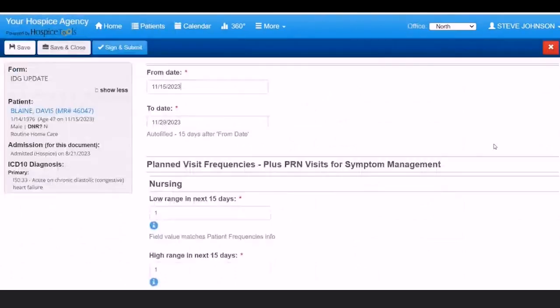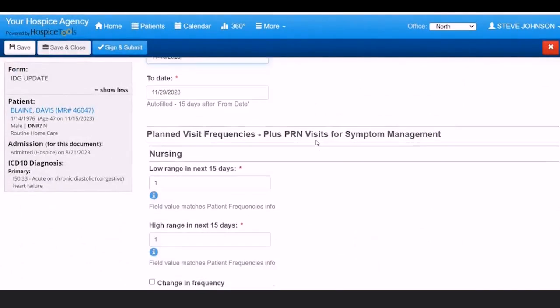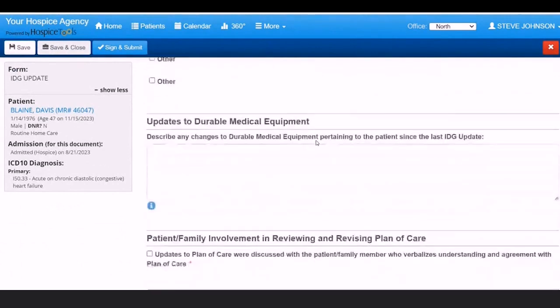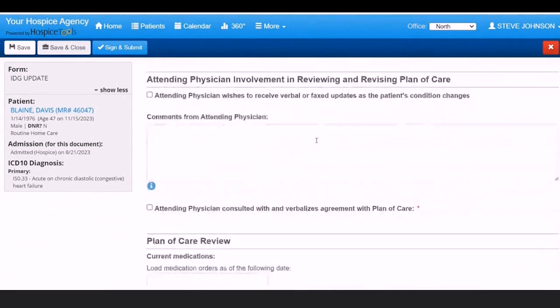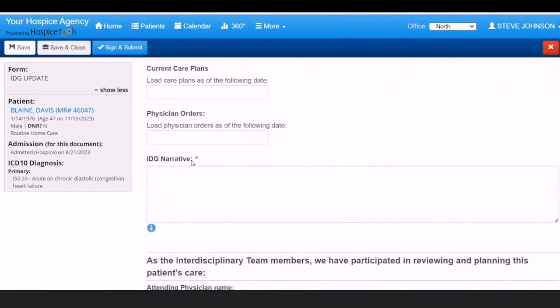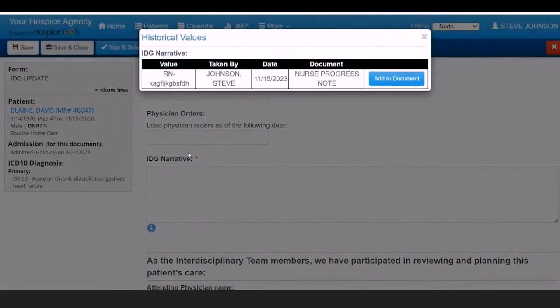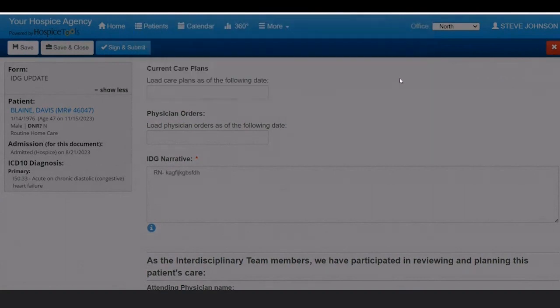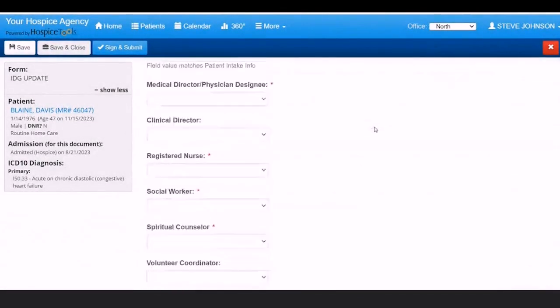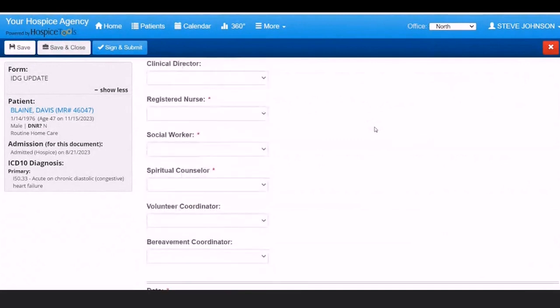The IDG update form will have certain fields auto-filled from previous entries with historical data in the I button next to every field. Click the I button next to the IDG narrative section, and the updates clinicians entered into their progress note will appear and can be pulled into the IDG update form by clicking the Add to Document button to have the IDG updates autofill into that box for the patient. The IDG narrative box is editable, and narratives can be edited or added during the meeting as well.